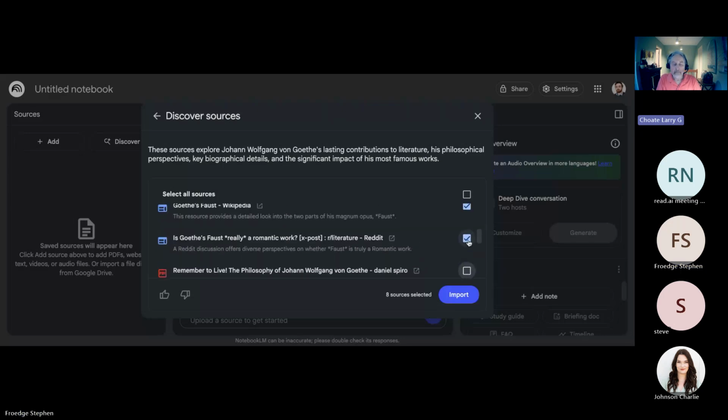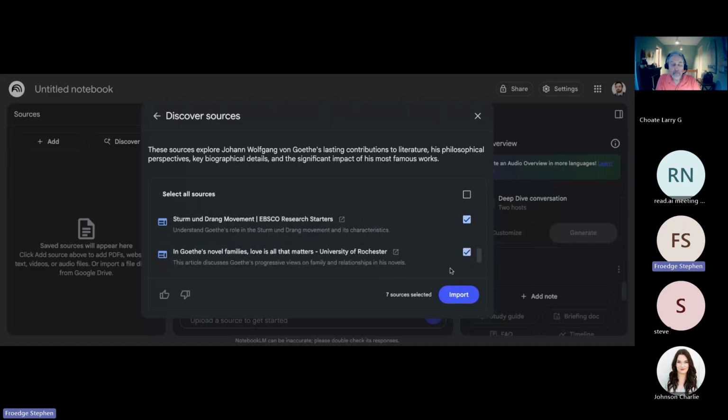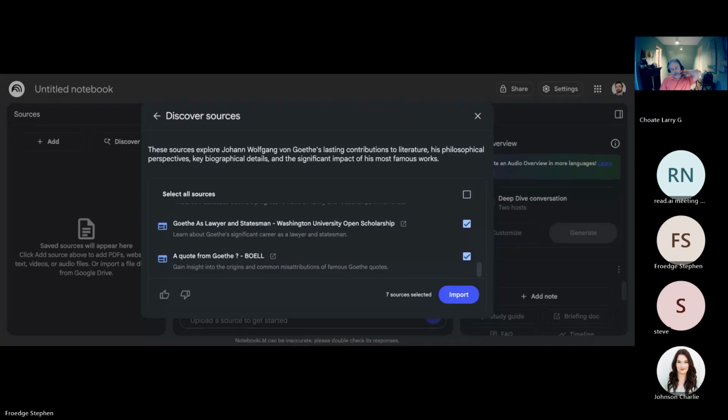I'll take out the Reddit source. Maybe I'll get rid of that. How do you guys feel about Reddit sources? I'm a little leery of them myself. I don't know, there's no vetting at all, right? I don't accept Reddit or Wikipedia in any of my courses that I teach.